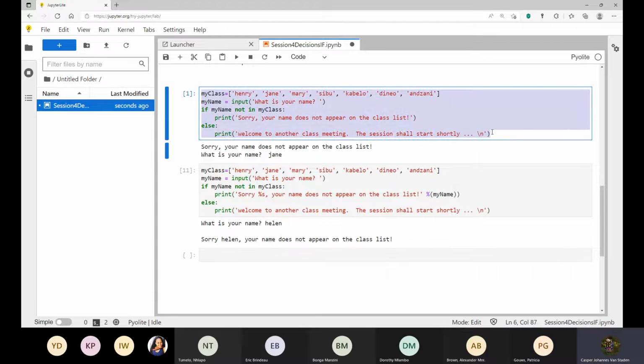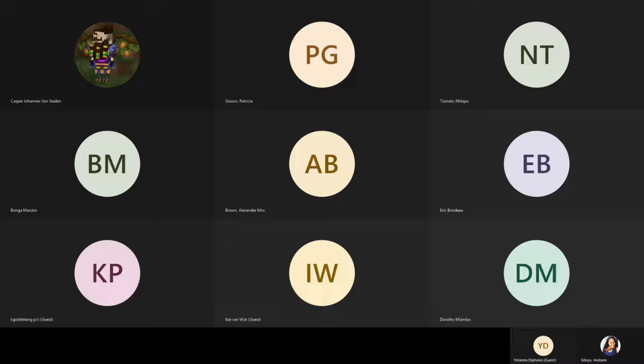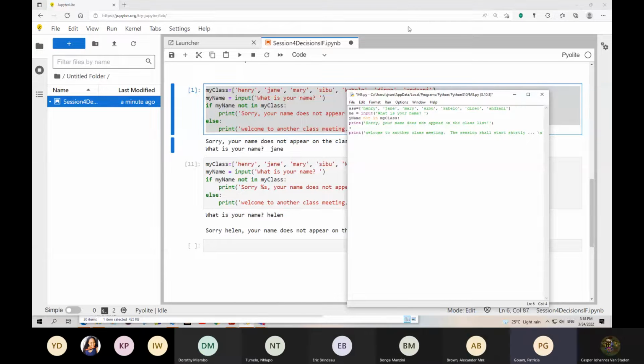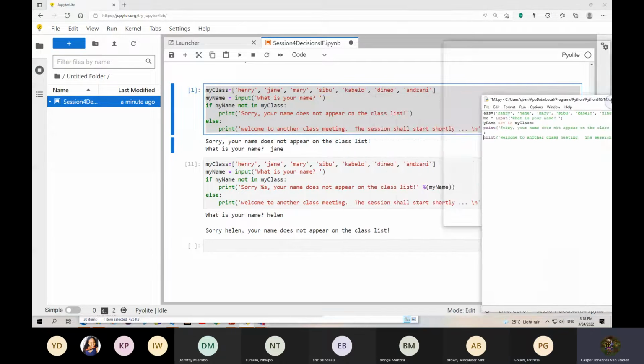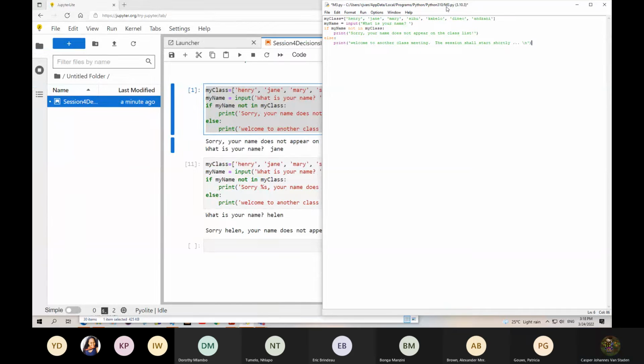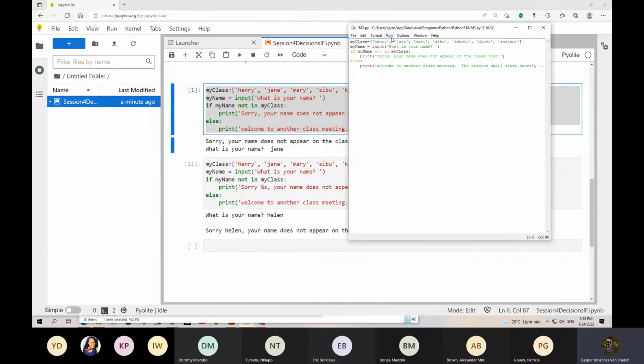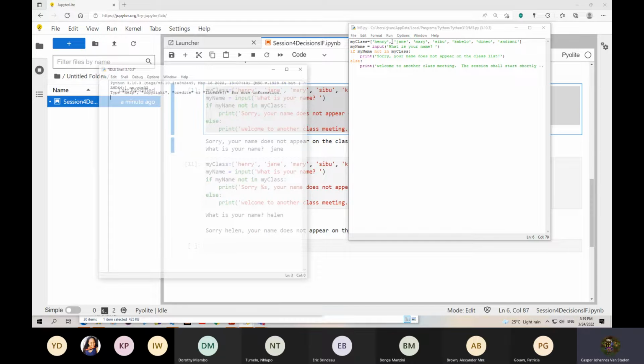Let me do this, copy. Let's see if this works now. Stop share. Okay, now we disappear. Let me do it like this. This one is another version of Python. This is the one I learned how to program. So let's run this code and see what happens.